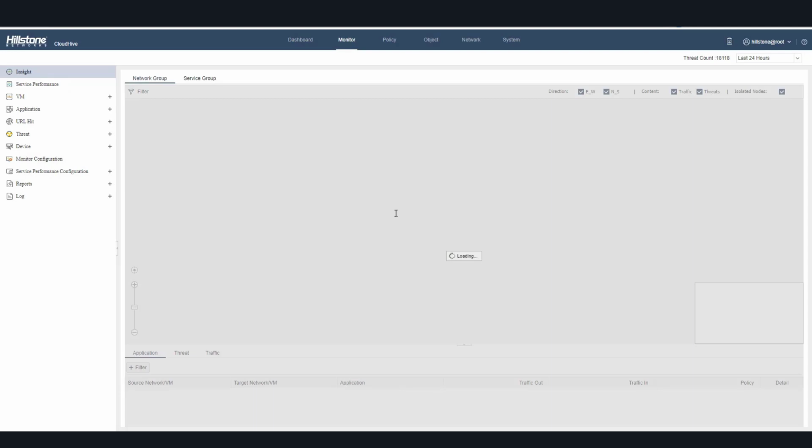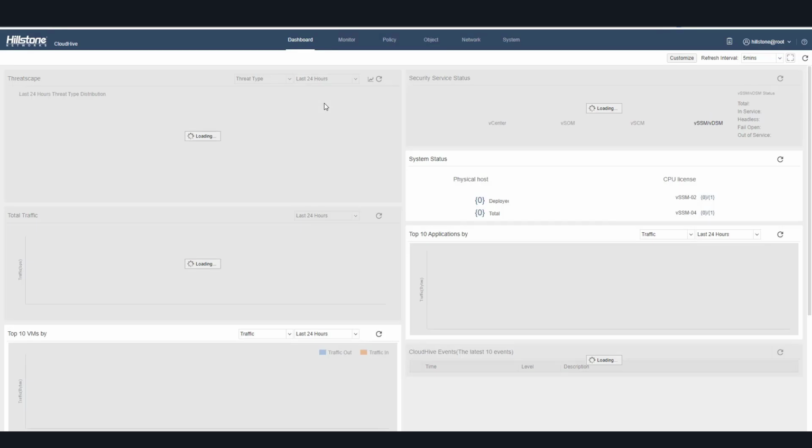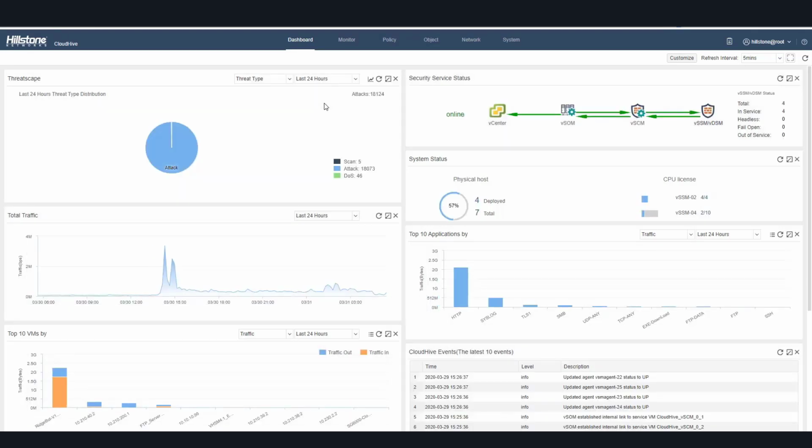The demo environment we use is CloudHive with NSX. CloudHive supports VMware vCenter and VMware NSX, and it also supports KVM in OpenStack environment. We use the CloudHive NSX version to do this demo.